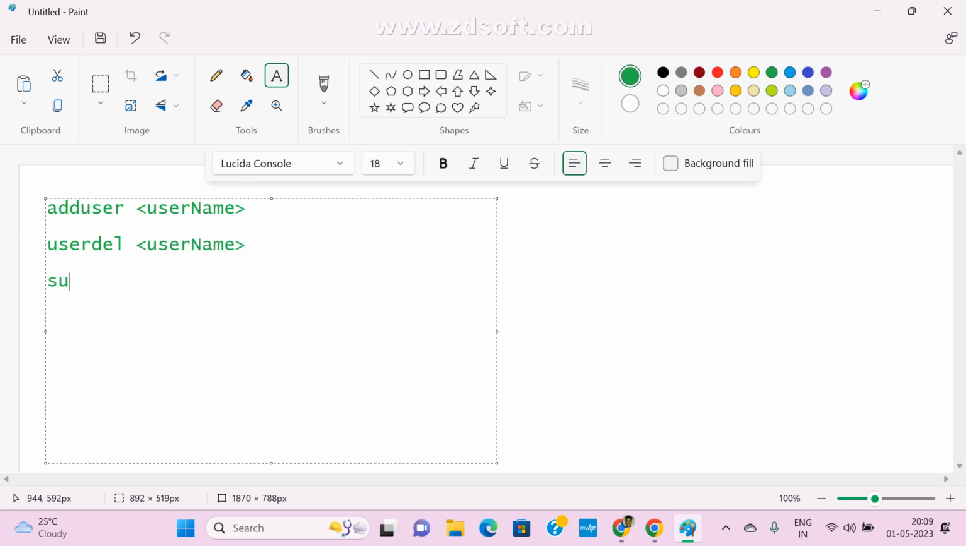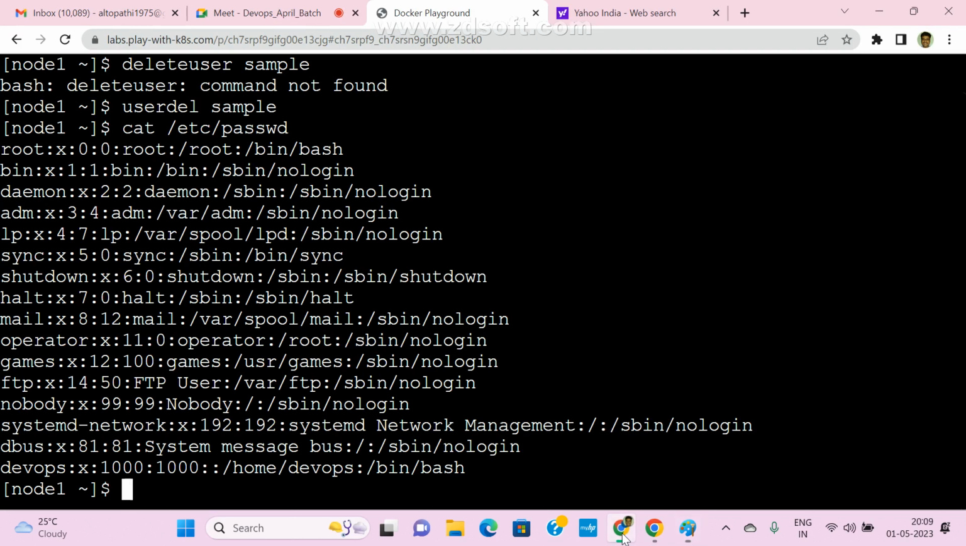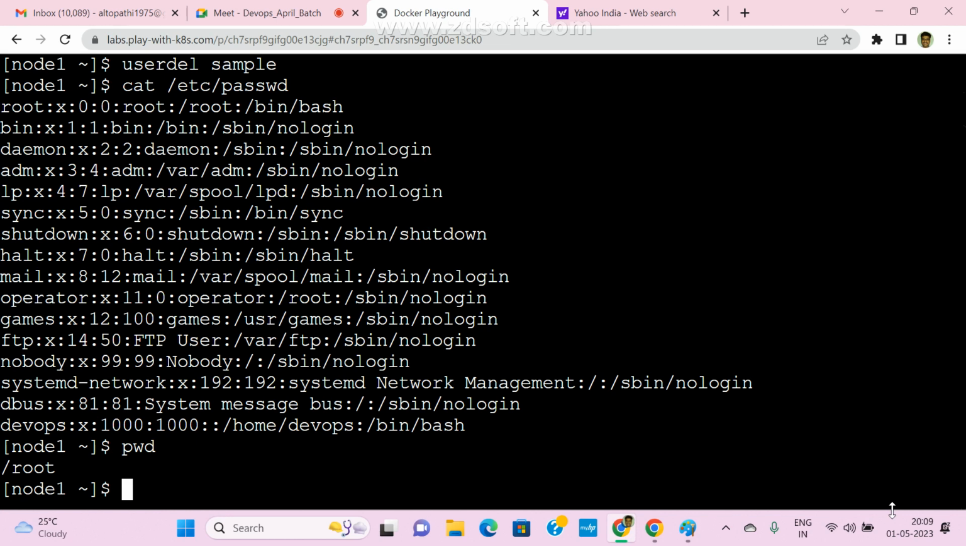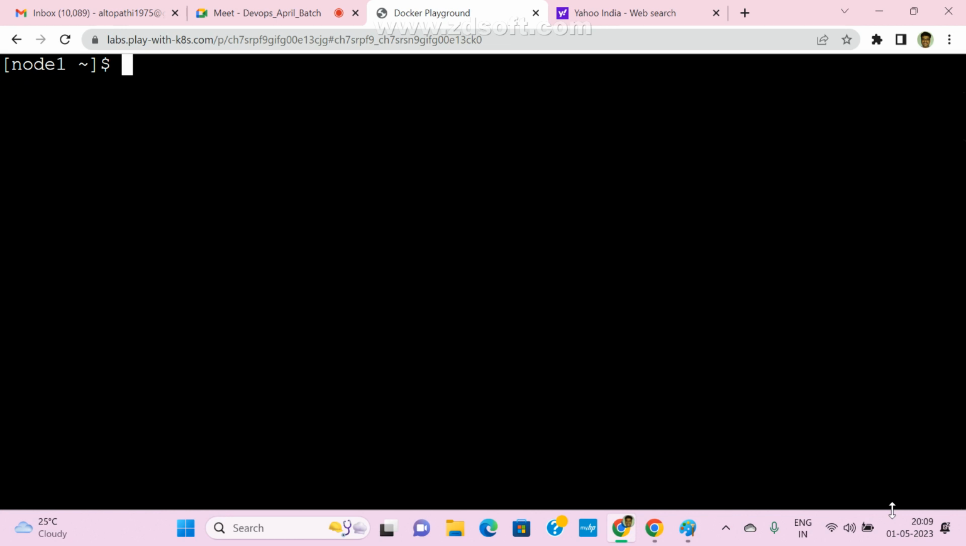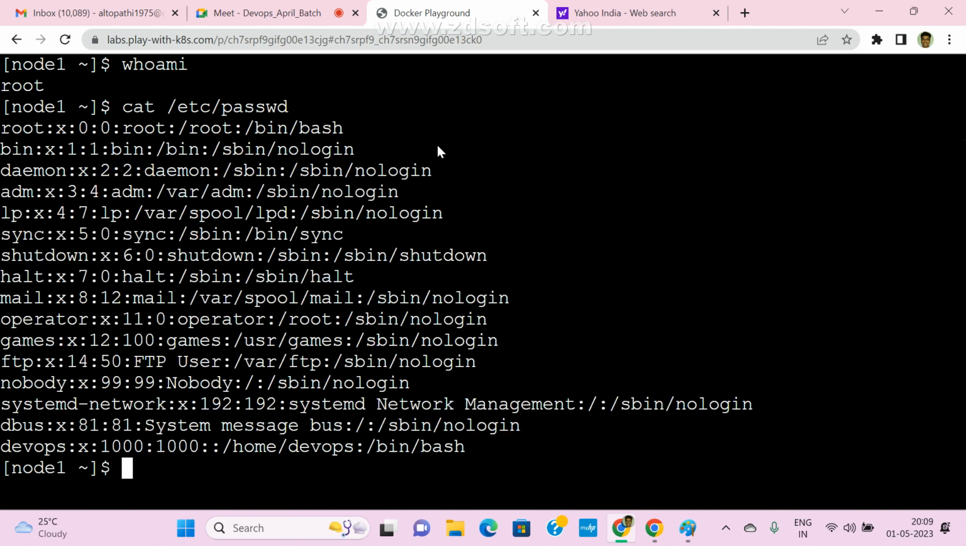And if you want to switch the user, su - username. Just now I created a user, right? Now which user am I in? You can check with pwd, or whoami. Which user am I logged in as? Now see here, root user. Root user is nothing but the super user. Now let me check cat /etc/passwd. DevApps is the user. I want to log into this particular user.